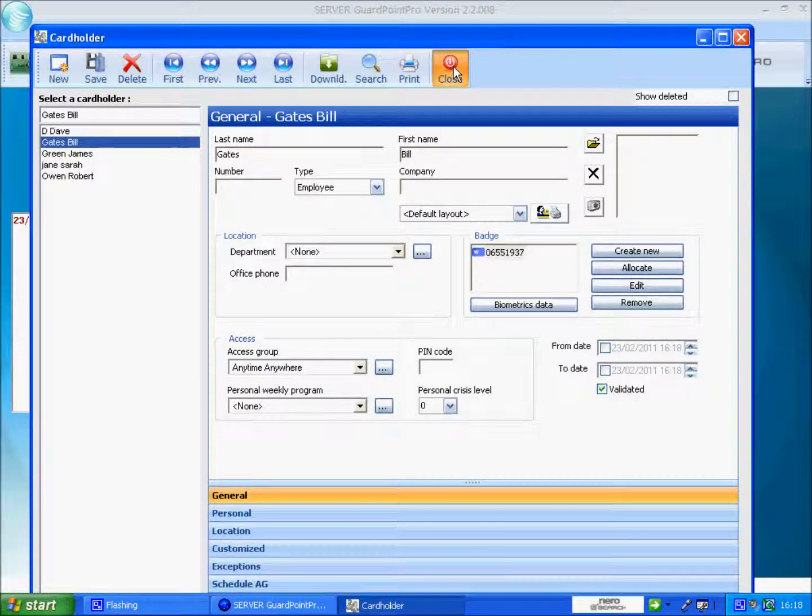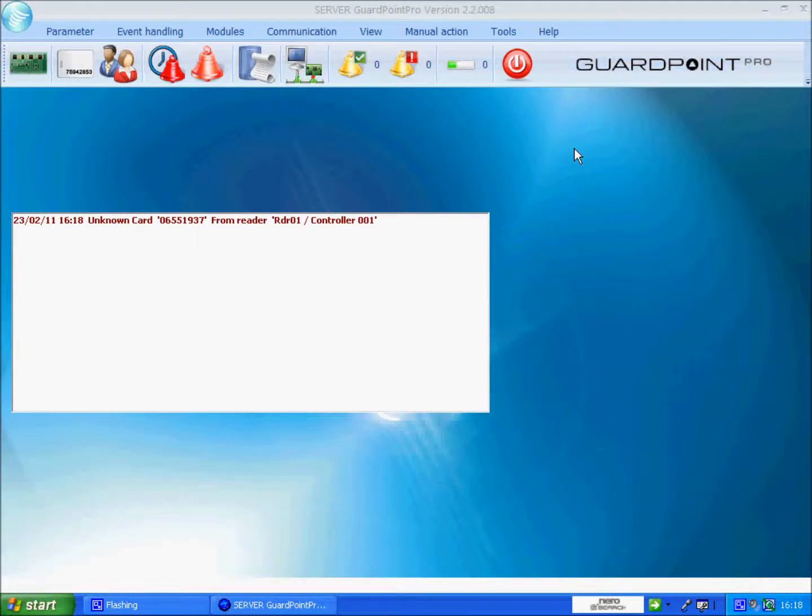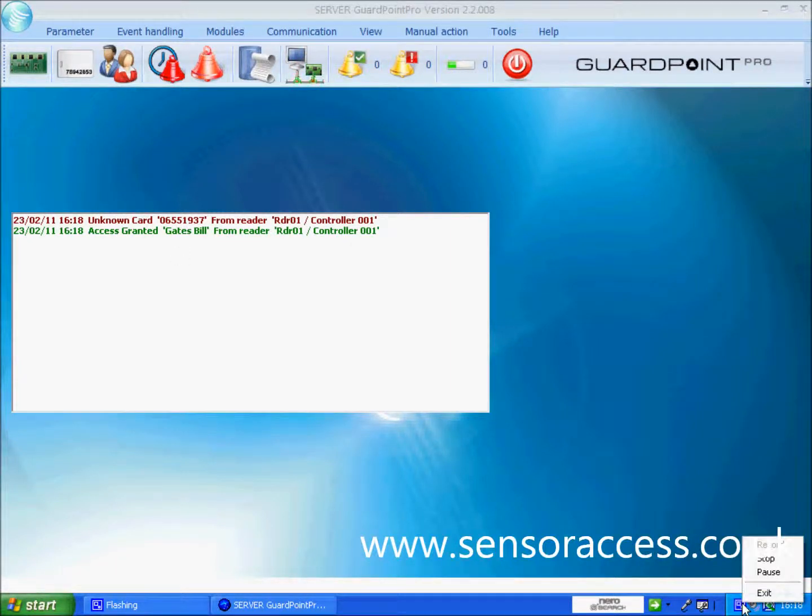So if we close the window and we can test our card, access granted, Bill Gates. So job's done.